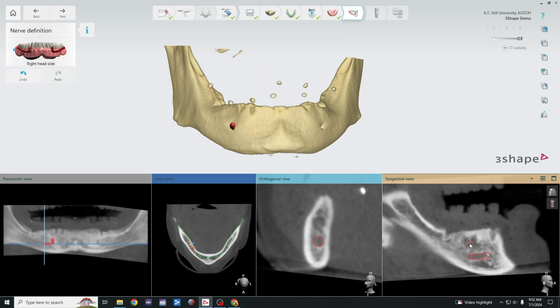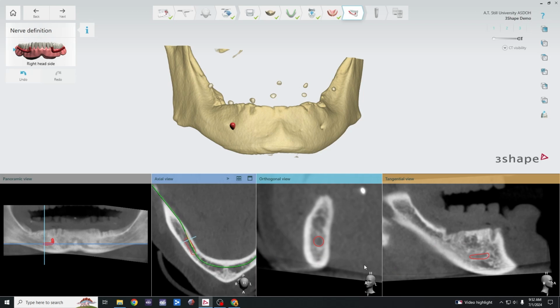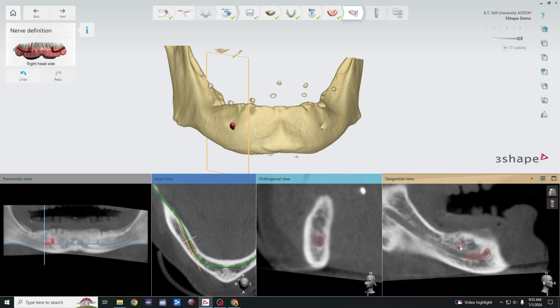The other view that you can use is the tangential view. So again, hold down control, and then you can see as you scroll through how that tan line depicts where you are in the cross section. So oftentimes you can find a nice clean cut here where you can easily go through and fill out the rest of the nerve. So that completes out the right side.